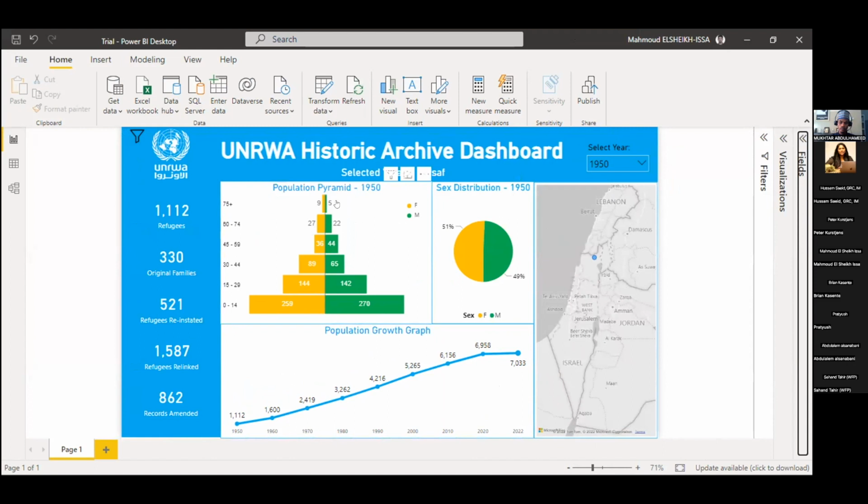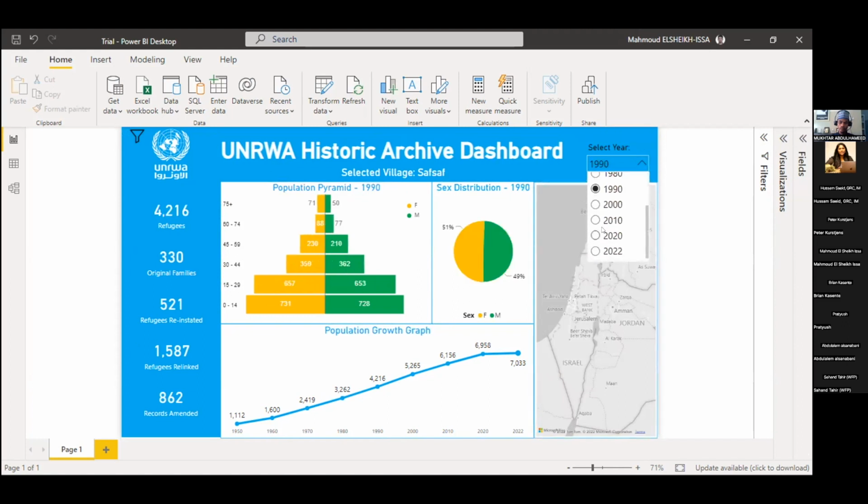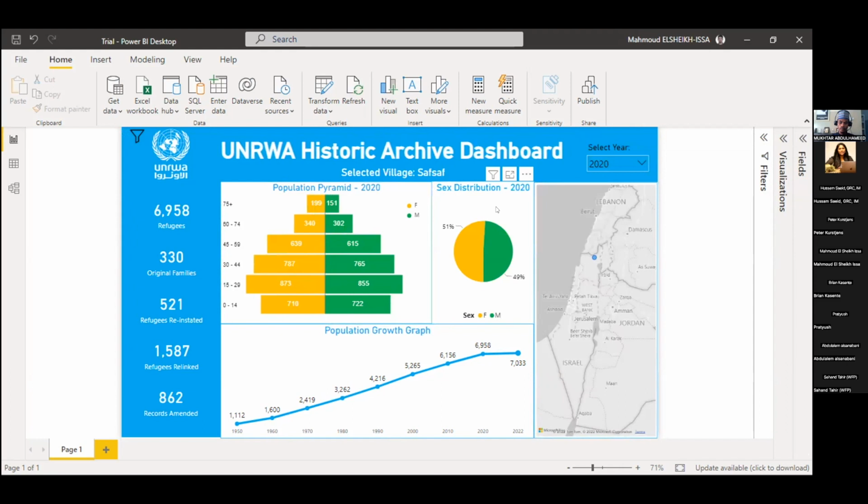In the population pyramid, we can filter through the decades, like from 1990 up to these days. One of the things we noticed is that the base of the pyramid is shrinking, which means that the refugees are producing fewer children over time.